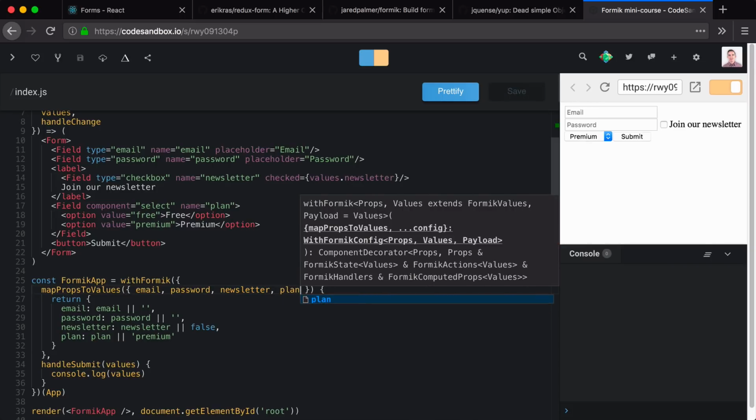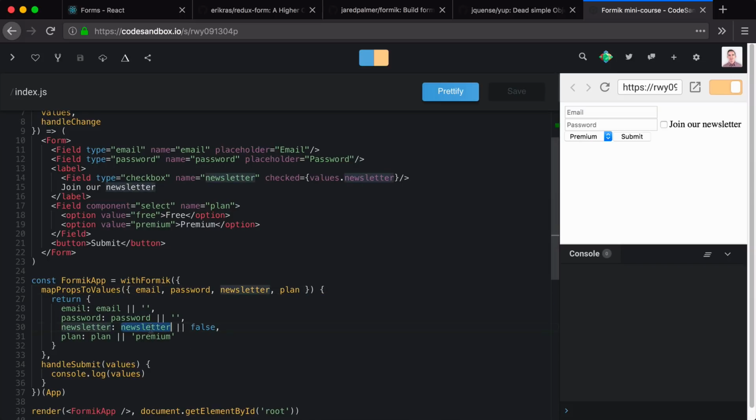Now, if we save things, we should see our select dropdown. It is starting at premium. I could also change the default value to free if I wanted to, and I think that is a better default, so I'll set that up. And there we go. Now free shows up when the form actually renders. Now we have some real world fields in place. We're able to set up those initial values. We're able to do something when someone submits the form.